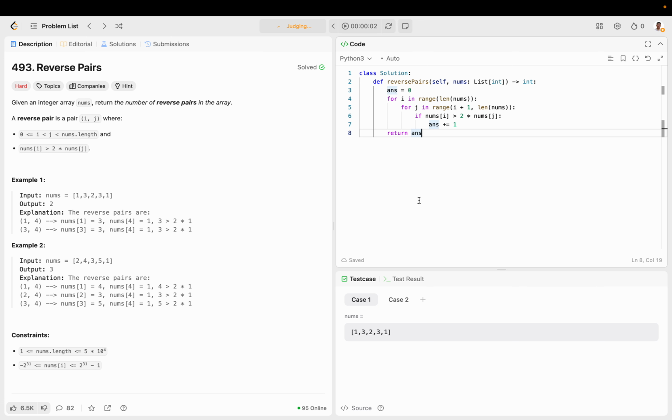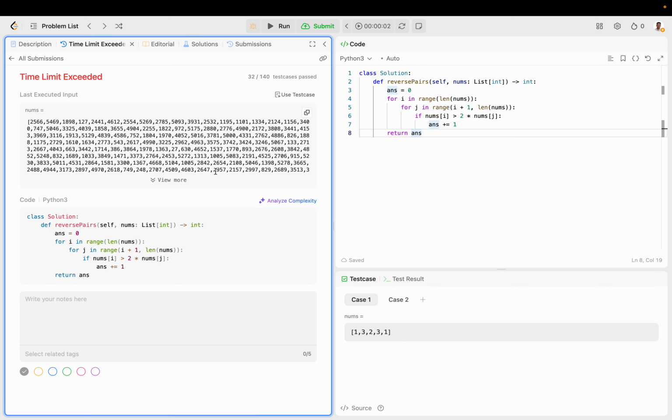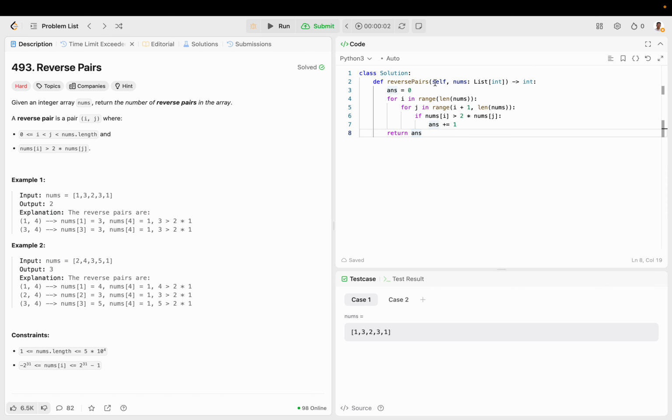That technically works, but again, it's going to be too slow. So let's come up with a better approach, which I'll show you, where I use binary search and a sorted list to solve this. And as you can see, the brute force will probably time out.